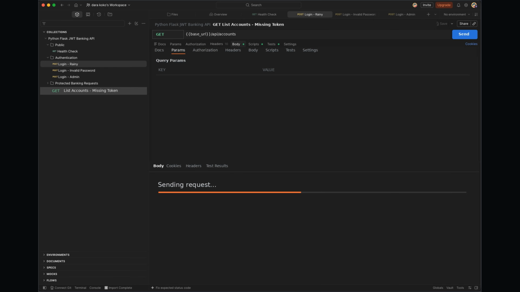To prove authentication is enforced, send the account request without an authorization header. Flask JWT-Extended stops the request and returns HTTP 401 because the access token is missing. Protected data is never queried for this request.